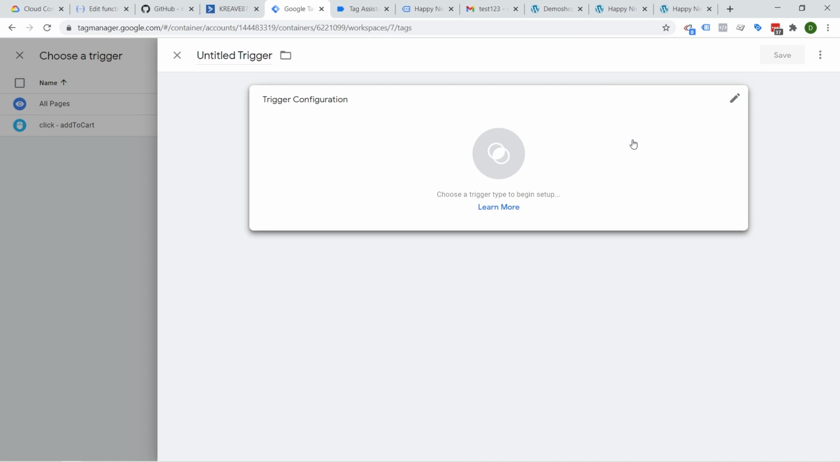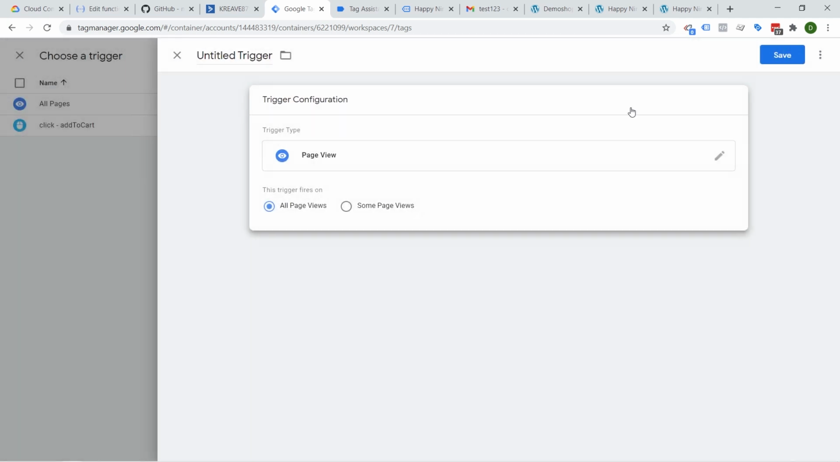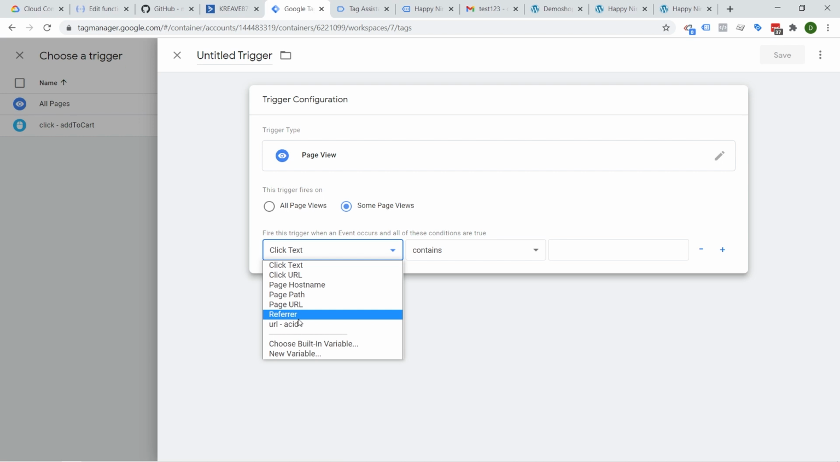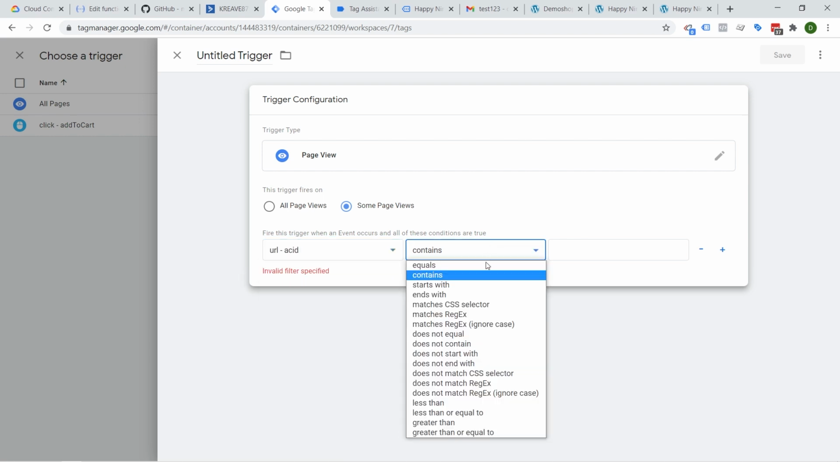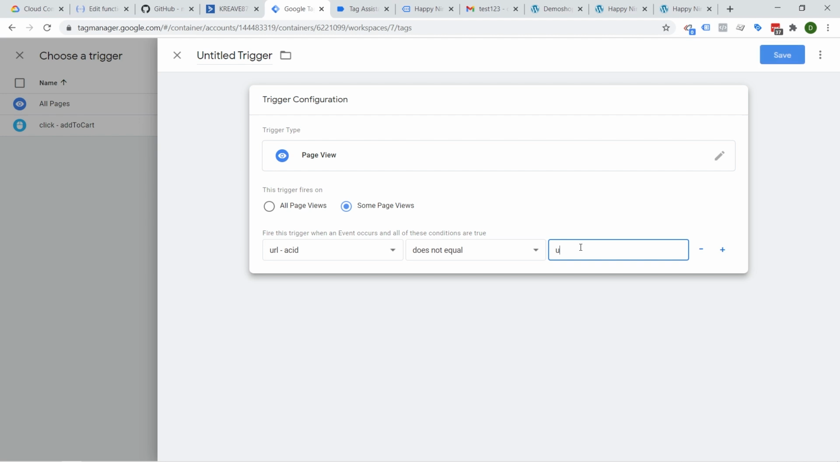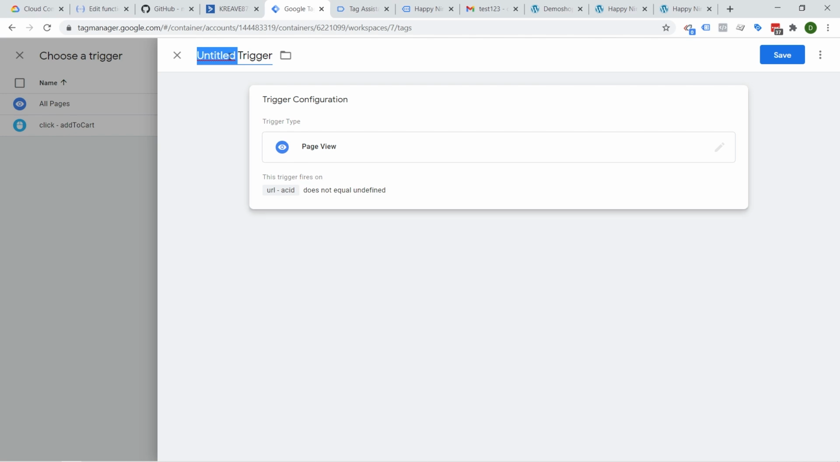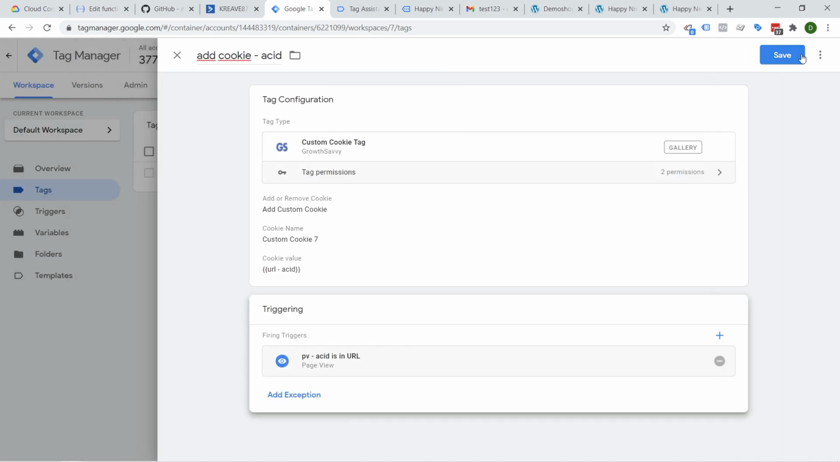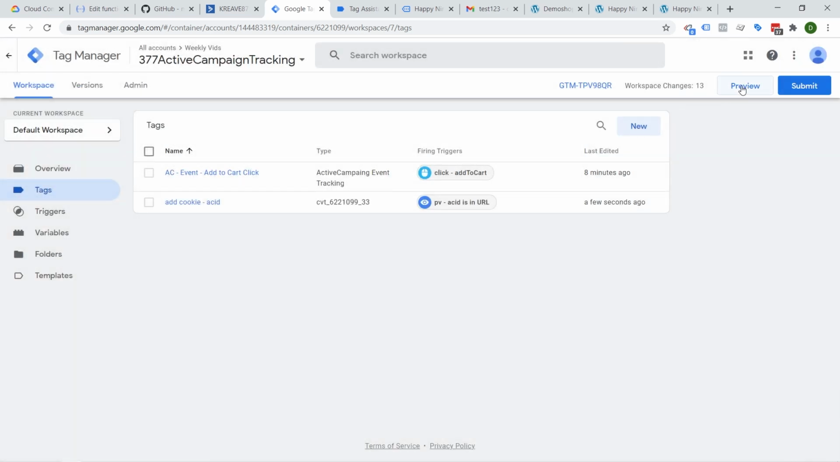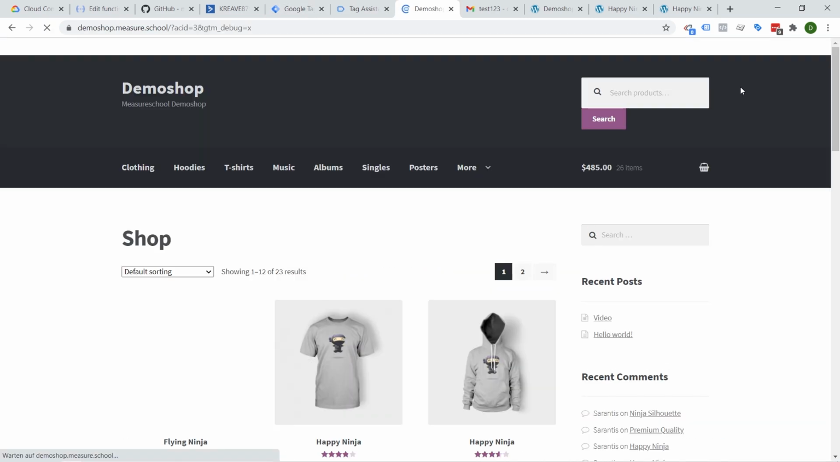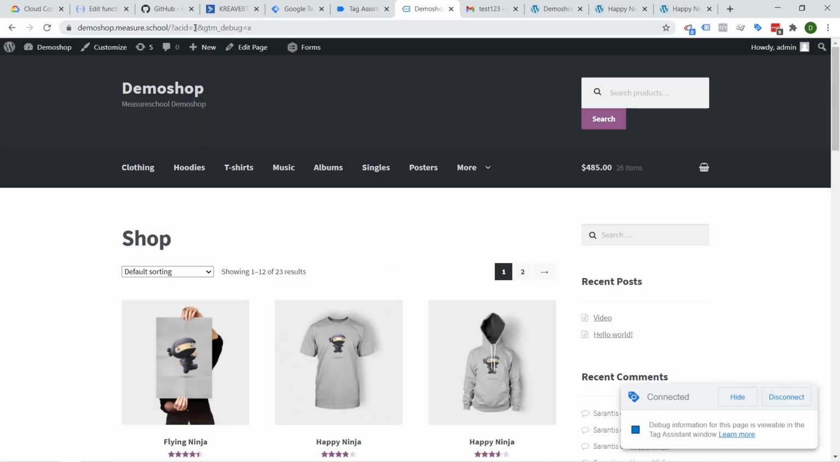And I want to write this at the moment when it's actually available in the URL. So I'm going to create a trigger that fires on page view when our URL ACID does not equal undefined. So when it's actually filled and it's in the URL, then I want to fire my tag and set it so it takes that value and puts it into a cookie. So let me say page view and say ACID is in URL. Let's save this, and now we can try this out. So we go over to preview, and now in this instance the ACID is already in the URL.